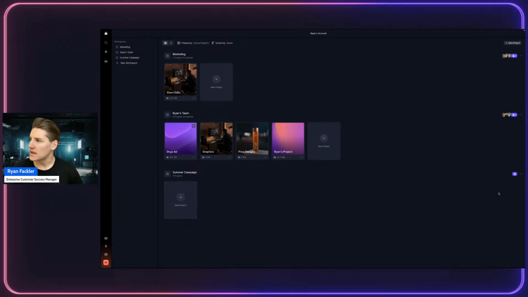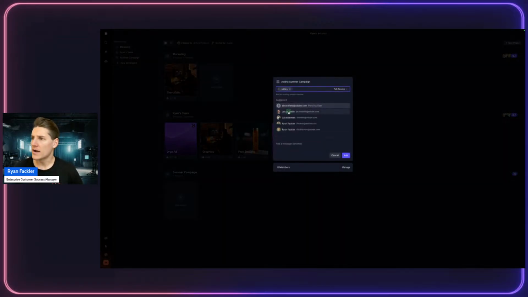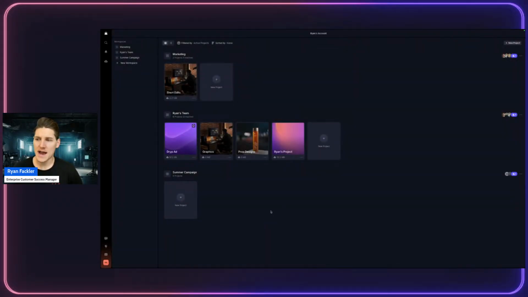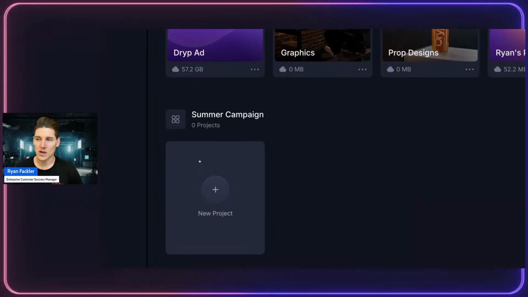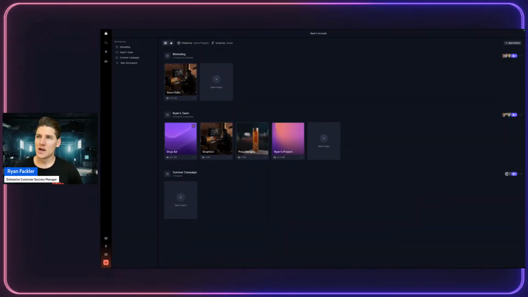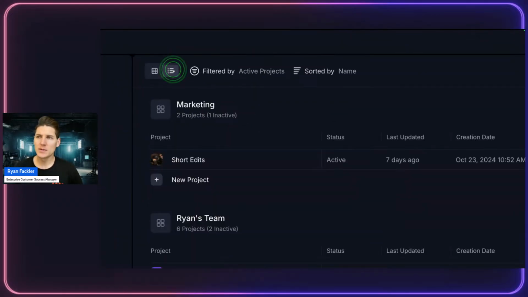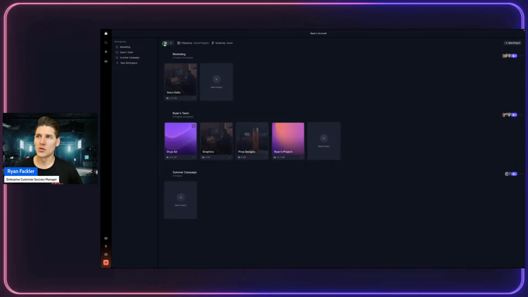So for my summer campaign, let's go ahead and add in our editors and April. These users will now automatically have access to any project that I create here within my summer campaign workspace. Up here at the top for projects, I do have the ability to sort based on either thumbnail or list view. I also can filter based on active or inactive projects.